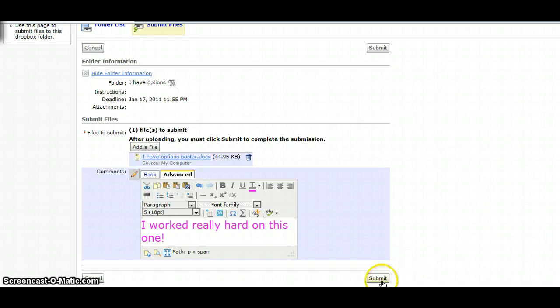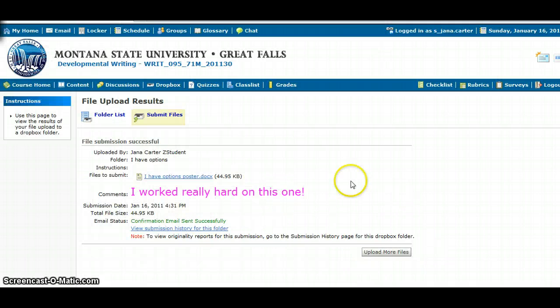I'm going to go ahead and click on Submit. Now this is an important part of this process. You need to make sure that you see this green line that says confirmation email sent successfully, and it'll tell you that you've successfully submitted this file.